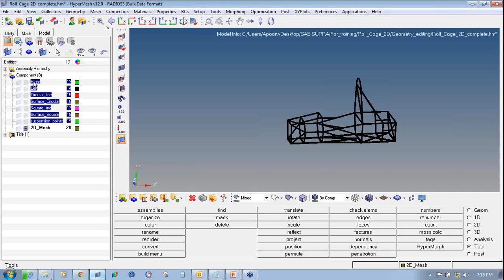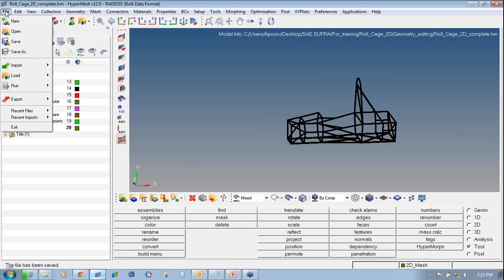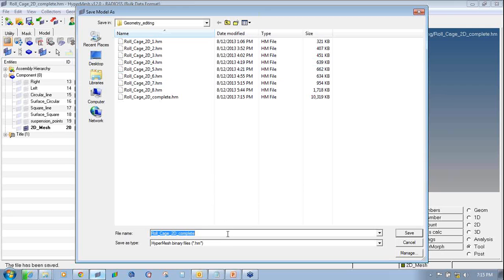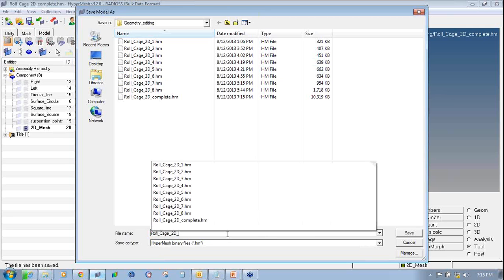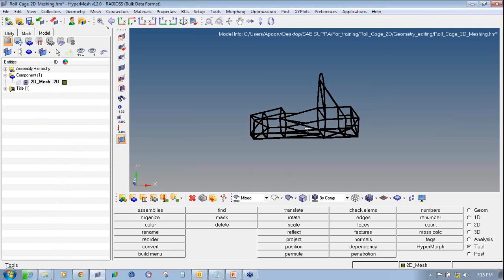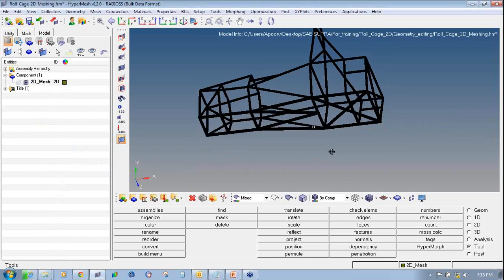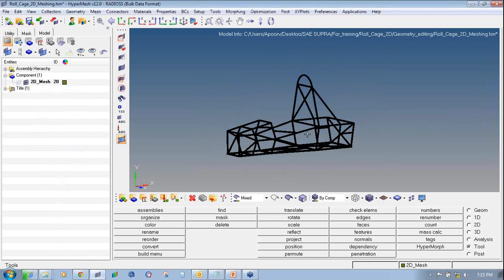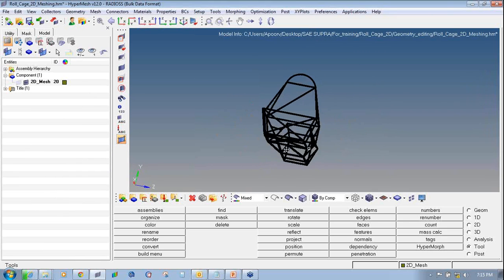Then I will delete all these. I will first save it, then go to Files, Save As, 2D Meshing, and delete these components. So I have only the meshed file, and quickly go for the free run to check whether this model can go for the analysis or not.